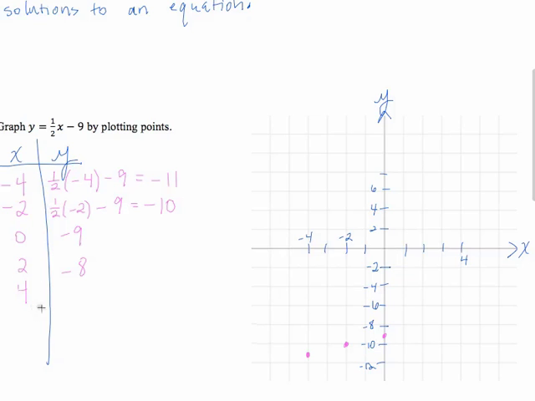1/2 times 4 is 2, minus 9 is -7. So we have 0, -9, 2, -8. Oops, all right, 2, -8, and 4, -7. So the graph of that line would look something like that.